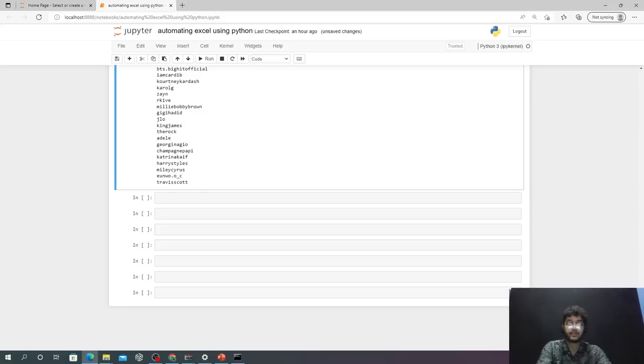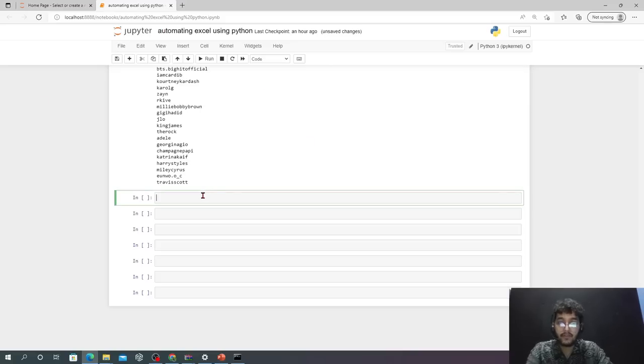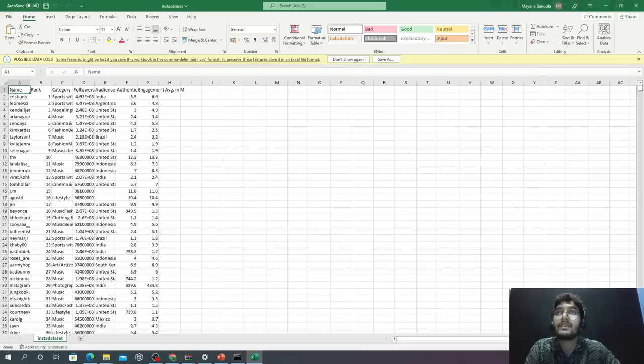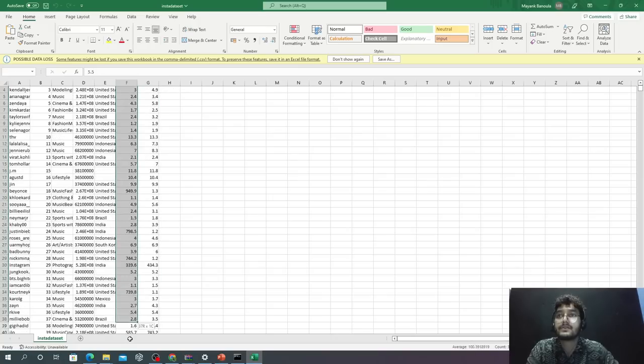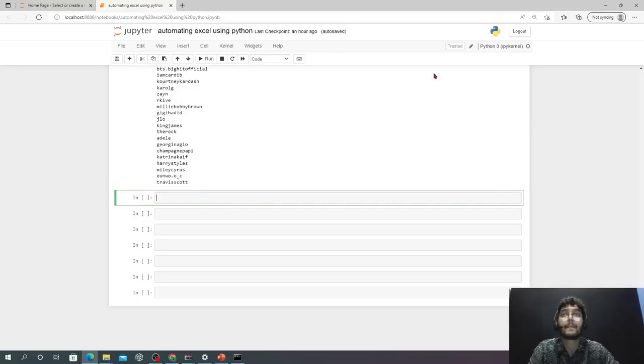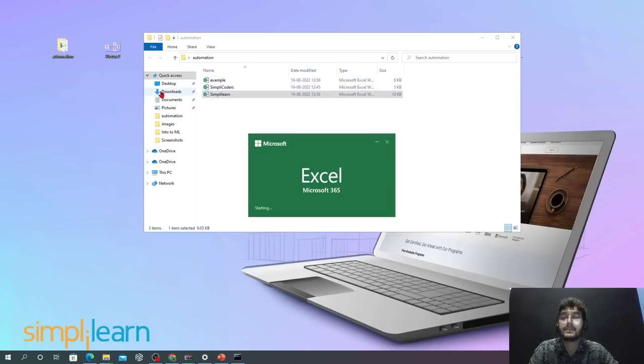After importing, exporting the values and all, let's perform some basic operations like addition, average and all. So first we will start with the addition. So we need data in the workbook for the addition. So let's take some data from the same Insta data set. I will take this. 50 values are enough. Okay. Copy it, and let me paste it here.